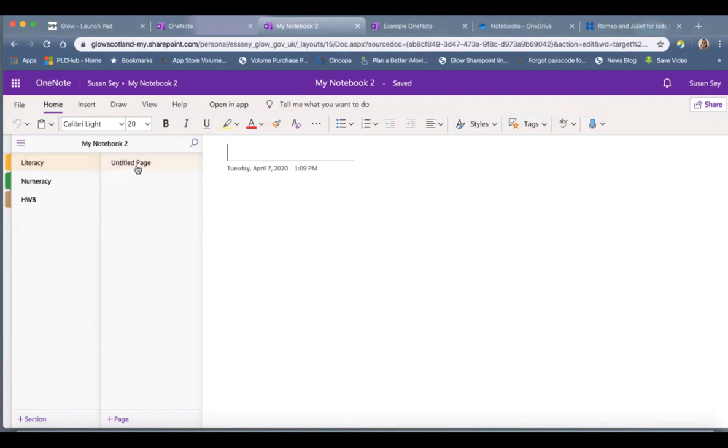You'll see it says Untitled. It will stay untitled until I add a title over here on my blank canvas. So I'm just going to call this one Romeo and Juliet. And you can see now it's named my page. So my literacy section and my Romeo and Juliet page within that section.